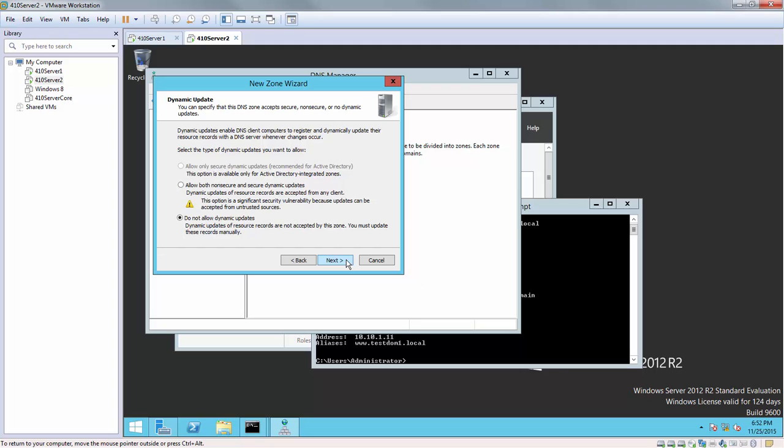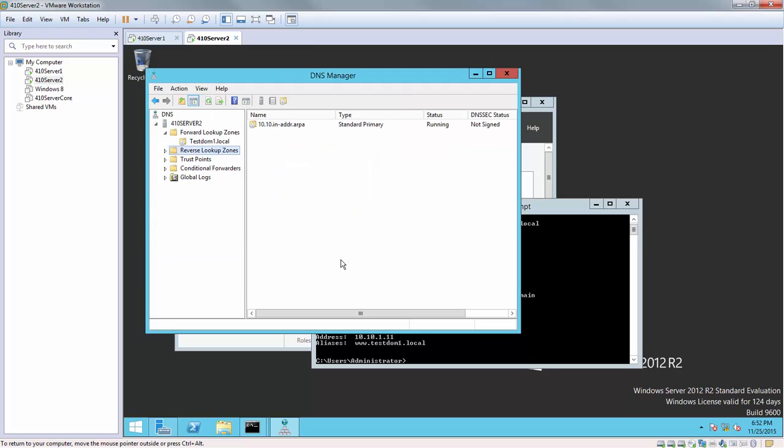So right here we're going to click allow both non-secure and secure dynamic updates. Go ahead and click that, and then click next, and then finish. So now we just created that reverse lookup zone. Now we can see that it's in here by the name, and if you had a different IP address, it would show up right there.